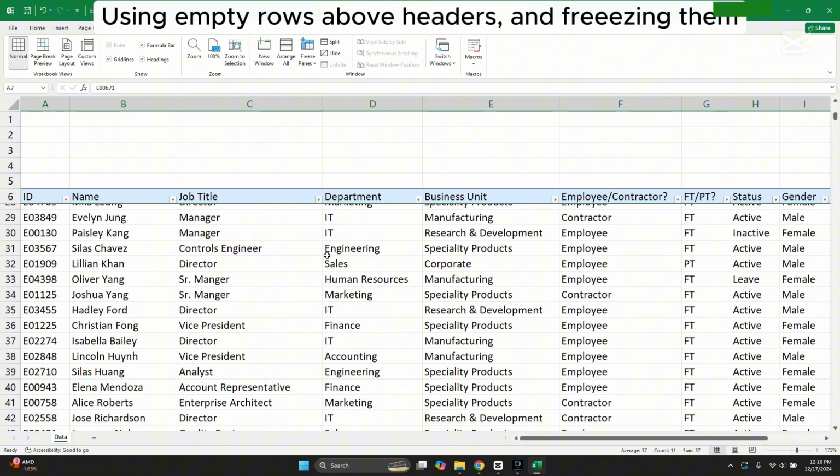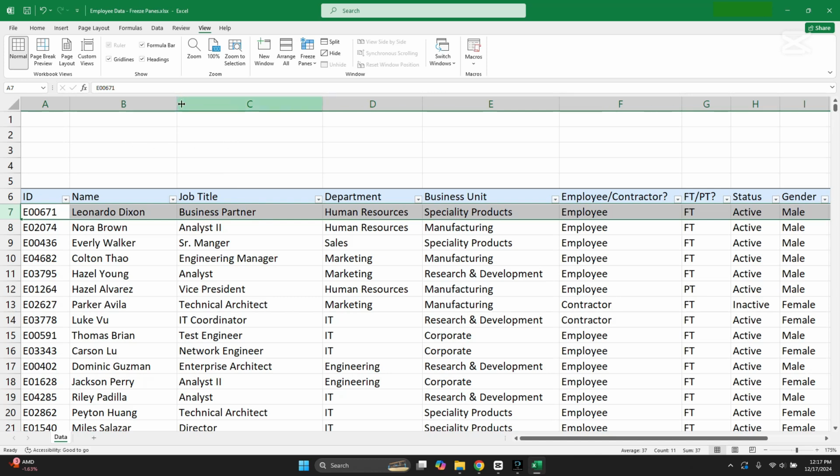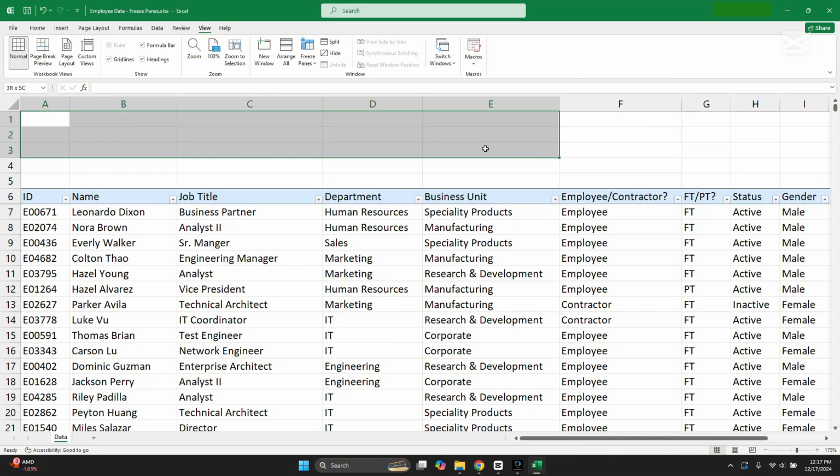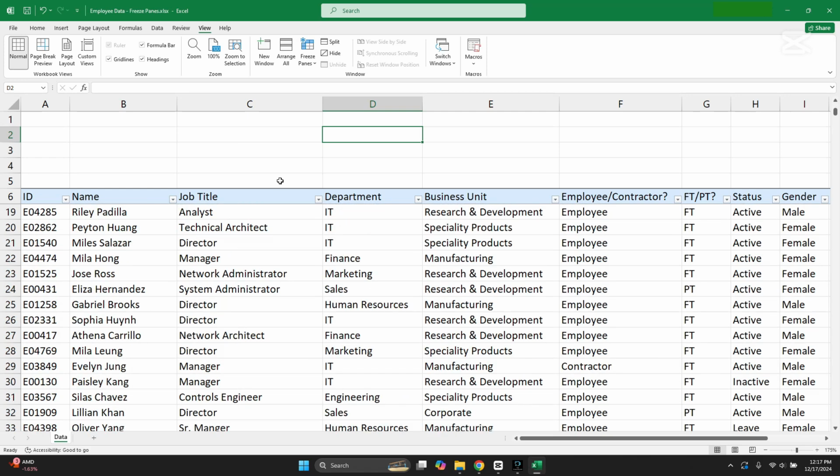There you go. Now, the cool thing about this is I could go ahead and use this space however I would like. I could add charts up here. I could add additional data. I could add an additional table that has some valuable information. I could add a legend. So this is a very useful feature as well.